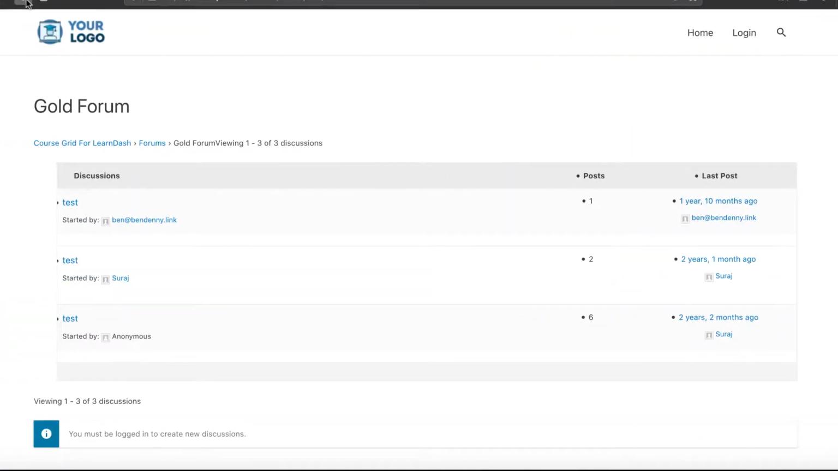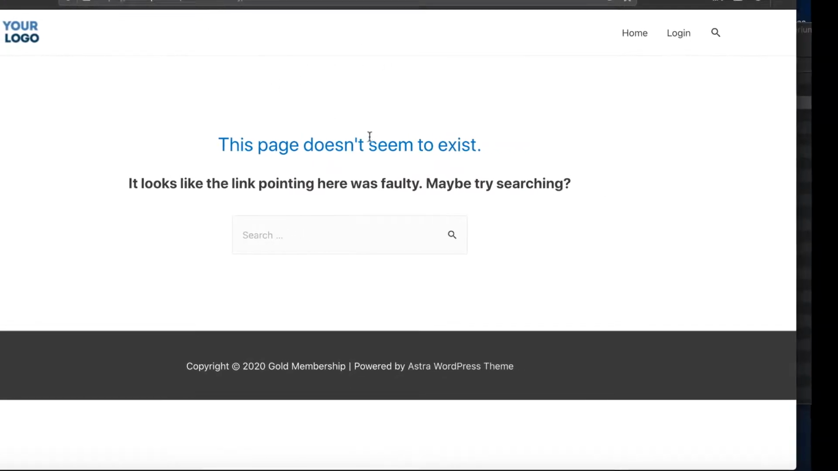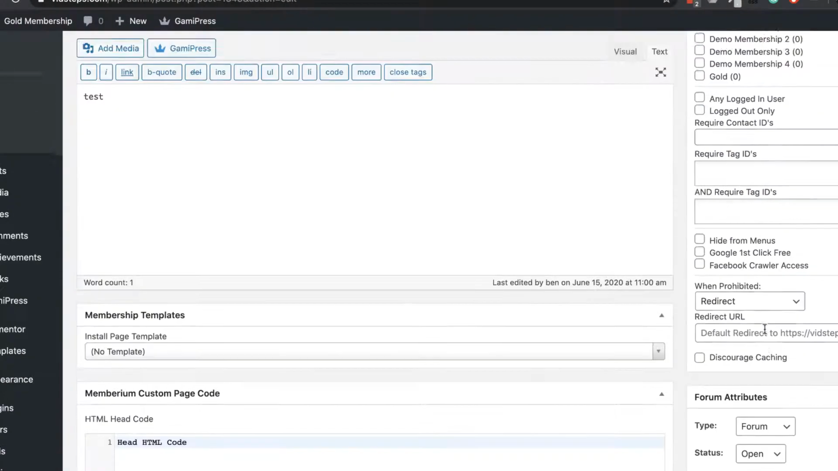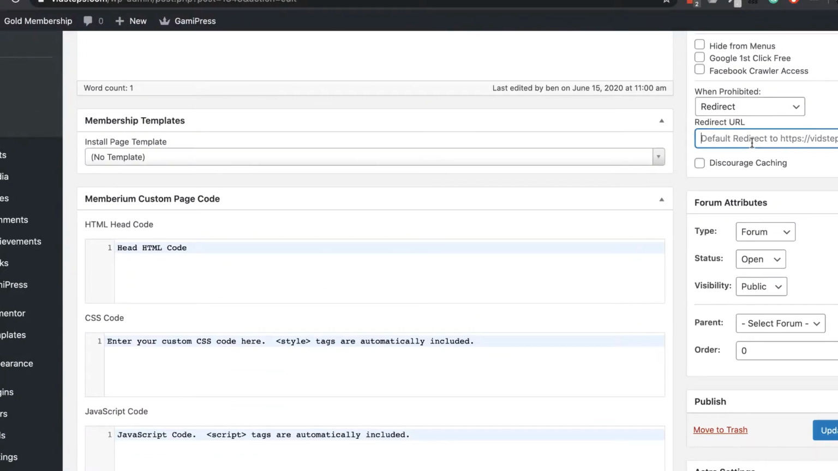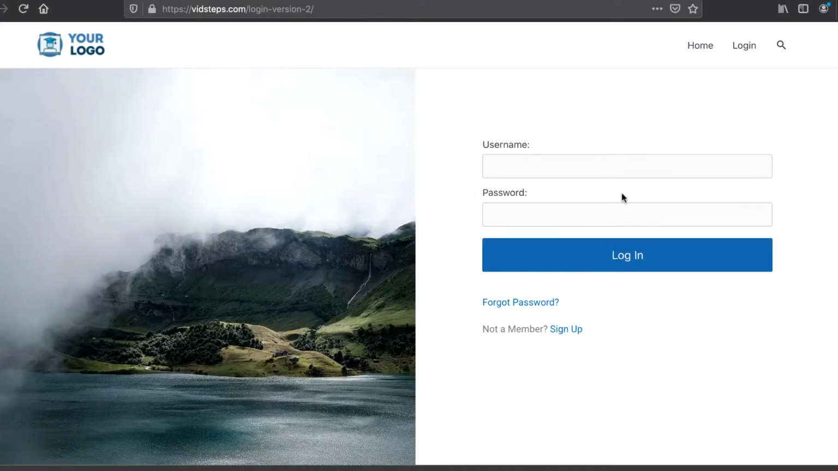So if I now, in this browser where I'm not logged in, refresh, you'll see it's telling me that the page is not found. That's because it's redirecting me to the members only page, and I don't have that set up on my site just yet. However, we could redirect them to the login page or to wherever we would like. So we could redirect them over here to the login page. And so now if I try to access it, it's going to take me to my login page right here, the Memberium provided login page.